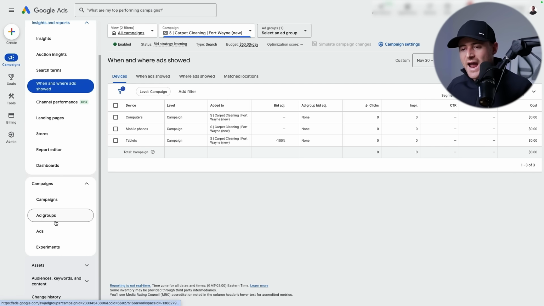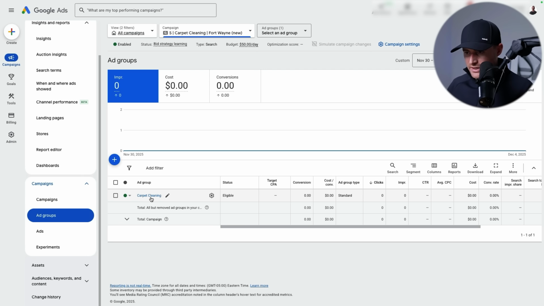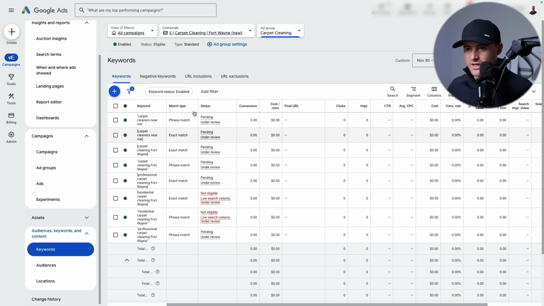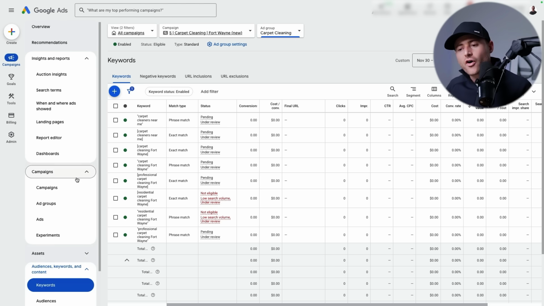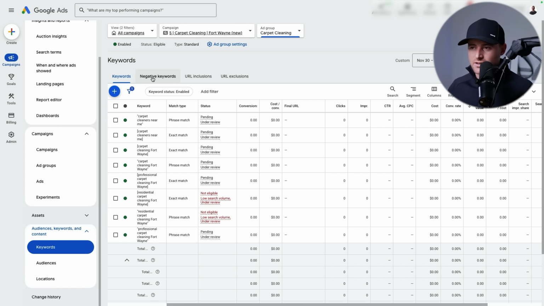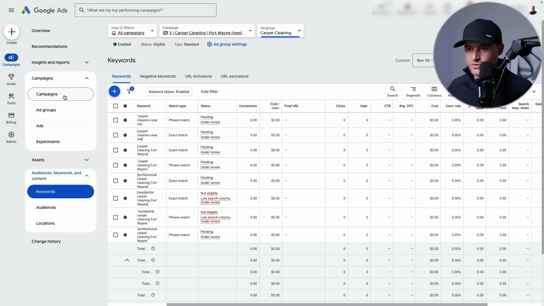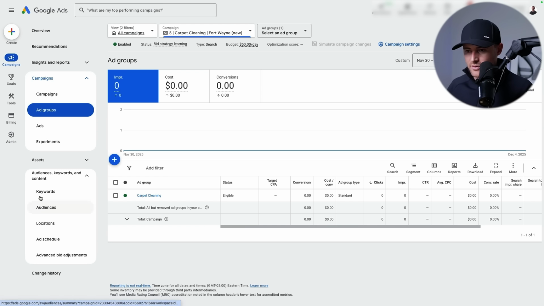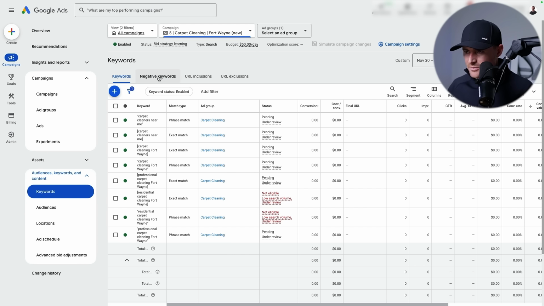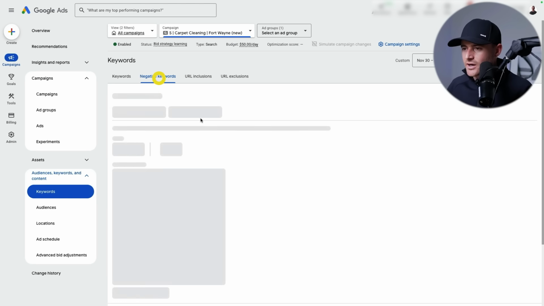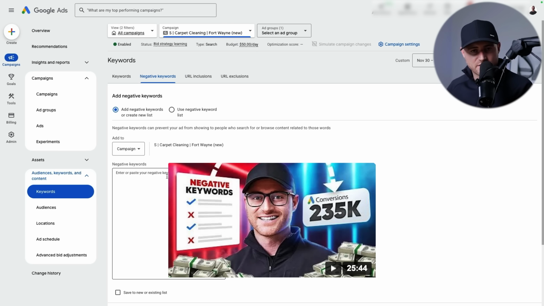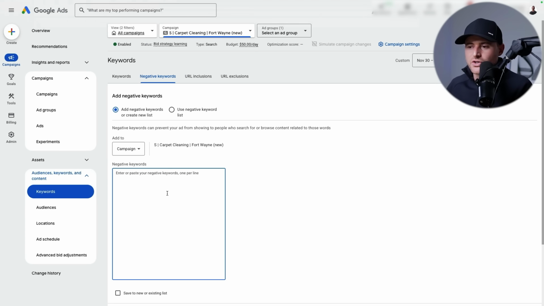Then we added keywords, right? So this carpet cleaning ad group, we've got our keywords in here, all good. But what I also want to add is something called a negative keyword. And so I'm gonna go back to this campaign level, I'm gonna hit keywords, and then I'm gonna hit negative keywords here. And I have a whole video on negative keywords as well. You can go check that out. But here, what I really want to do is add terms that are irrelevant to me and I wouldn't want Google to fire an ad for.